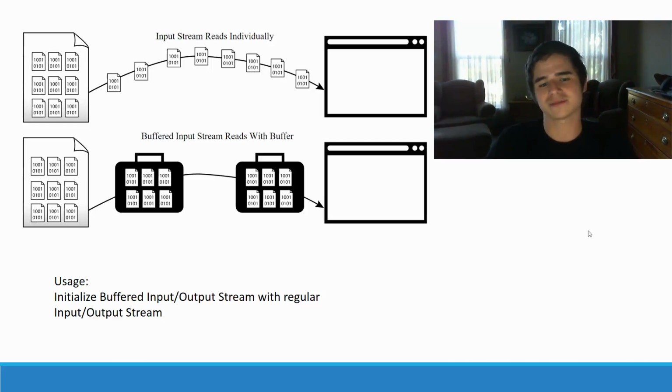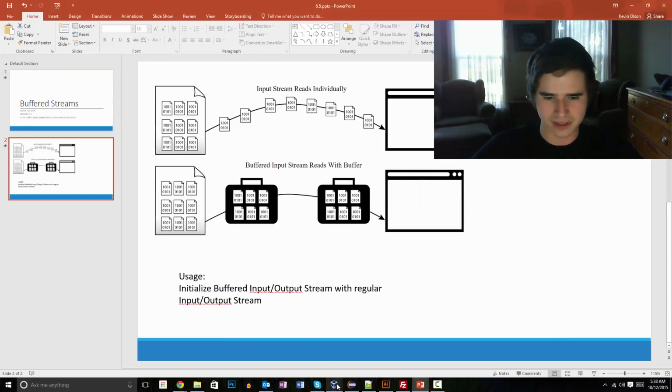The usage is pretty simple. All we have to do is initialize the buffered input or output stream with the respective regular input or output stream. So let's open up Eclipse and take a look at this.